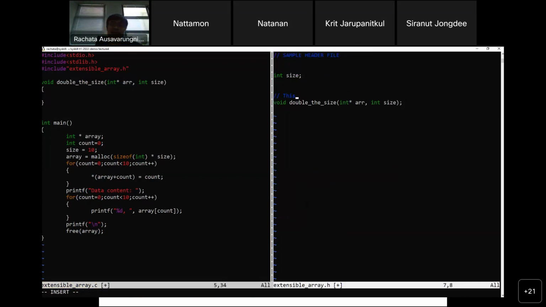And put in the comment, this function should double the size of your array called ARR with the size, right? And double the size of this array. And to reduce the confusion, I'll just do ARR size, right?